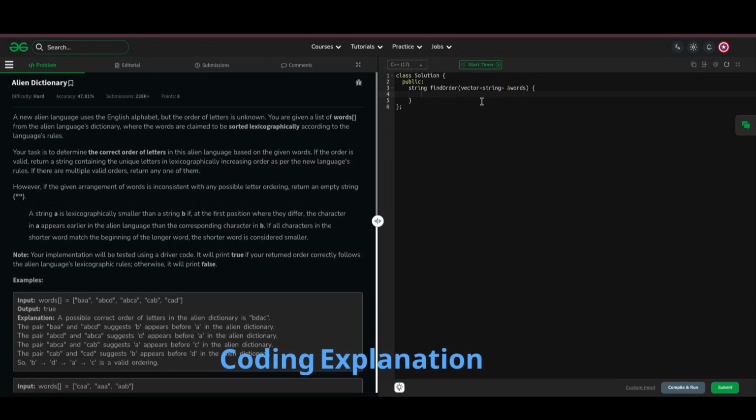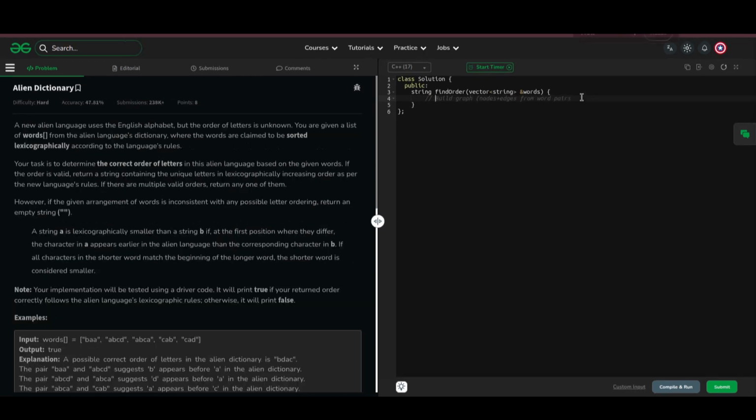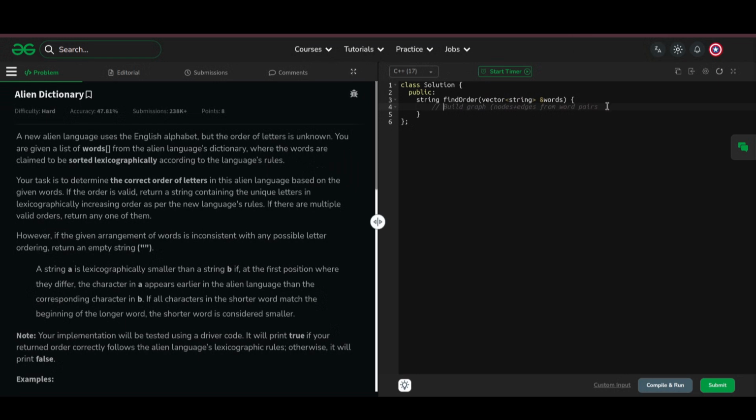Now as we have analyzed the problem, let's try to code this same visualization in the code. So our first step will be to build the graph for the nodes, build graph in which the node plus edges for word pairs.